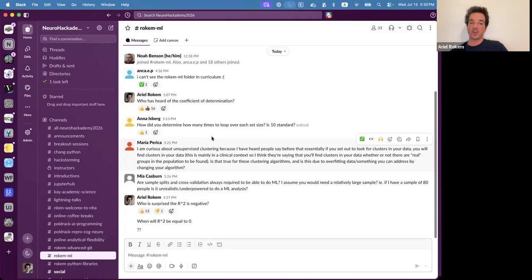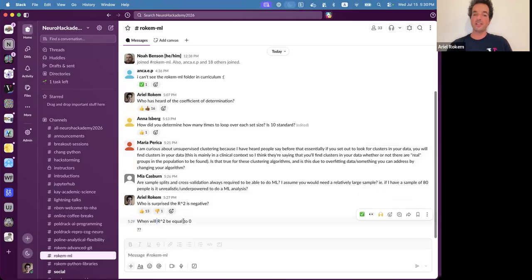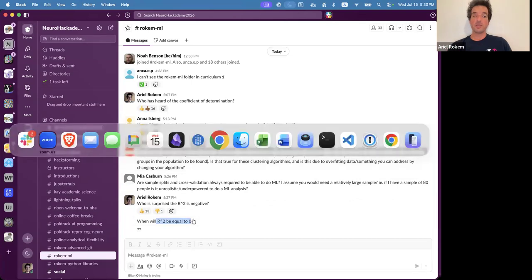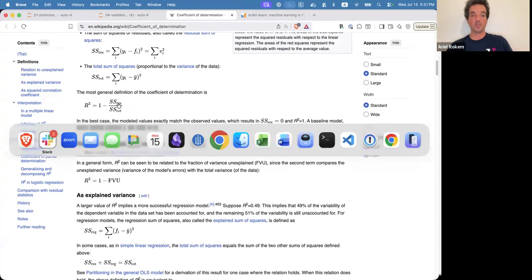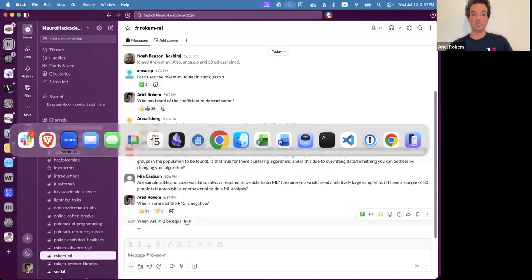Okay, R squared, I'll give you the answer. The R squared will be equal to 0 exactly when, for example, the model predicts the mean. And that's because if you look at this definition, the sum of the squared errors will be exactly equal to the sum of the squared total when you guess the mean every time, because the sum of squared residuals relative to the mean value is the variance. That's the definition of the variance. So in that case, R squared is 0.